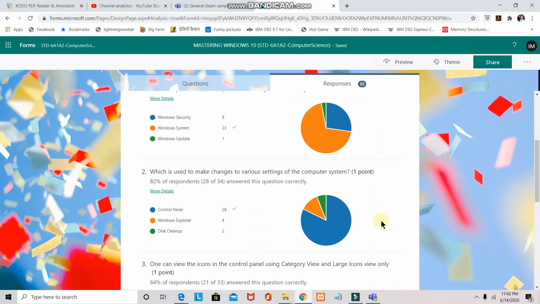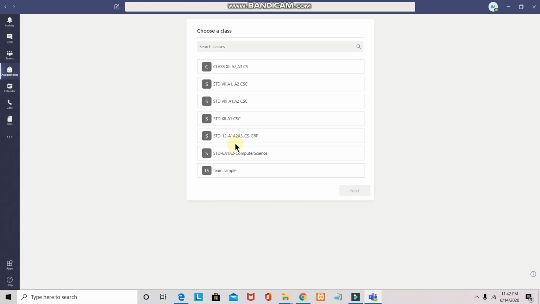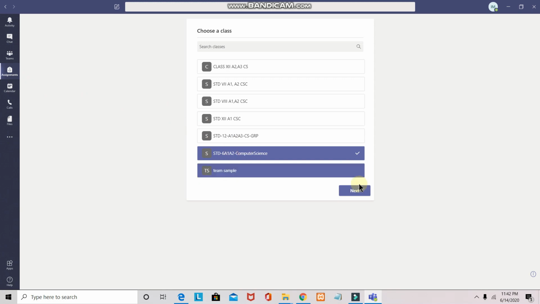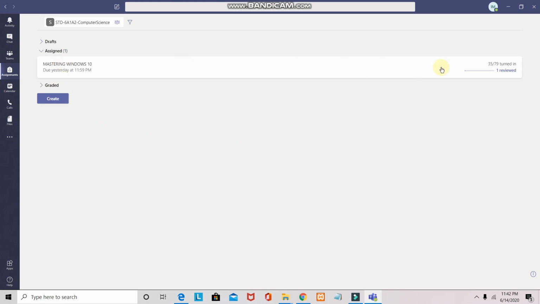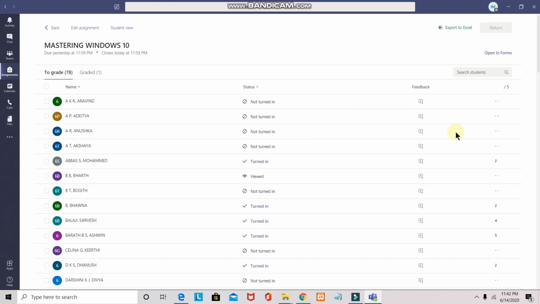And even if we wish to see the answer of each and every student, we can go to the assignment section, and after going to assignment we can select for which class we wanted to see the assignment. I wanted to see 6A1 A2 computer science students. Next, this is the thing I have conducted. I'm selecting it. Now these are the persons who have turned in.